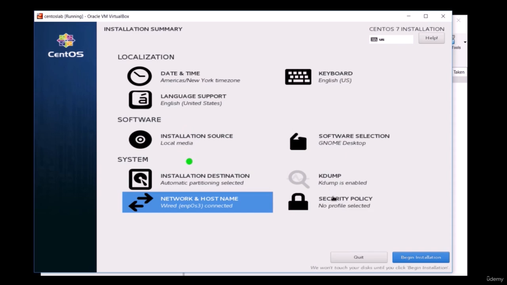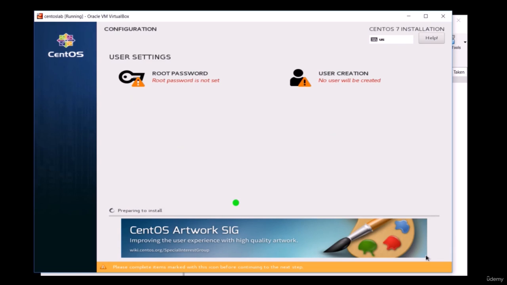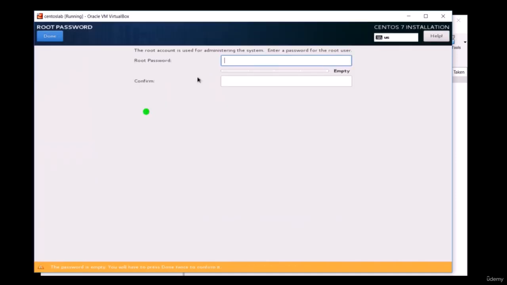There are a couple other things in here. We don't really need to do anything with those right now. Just click on begin installation. And right here the installation will start. This installation will take anywhere from 15-20 minutes to up to an hour depending on the speed of your computer. In the meantime, set the root password, and also you can create a user and set the password for that user as well. So first thing is to set the root password, and also make sure that you remember it.